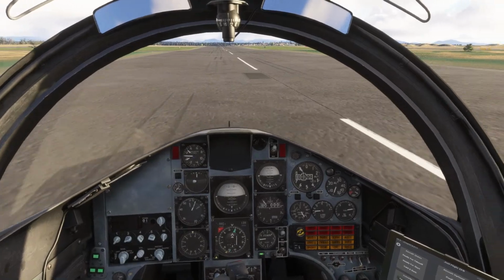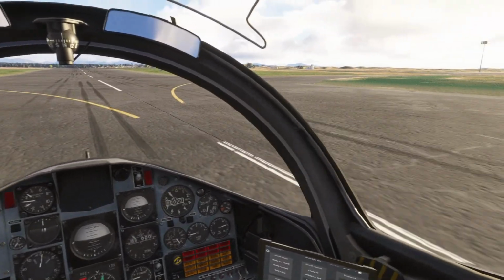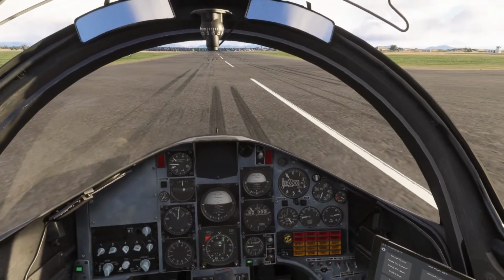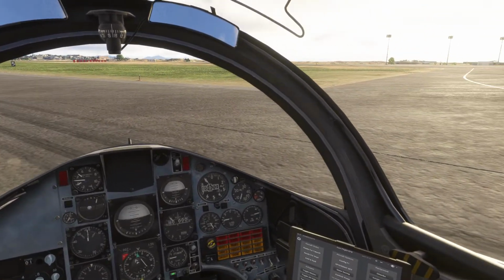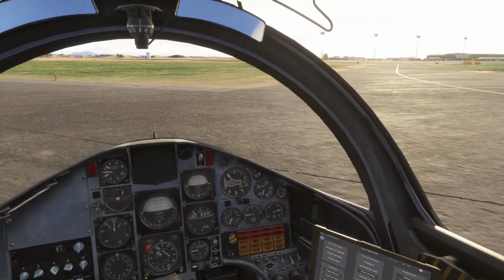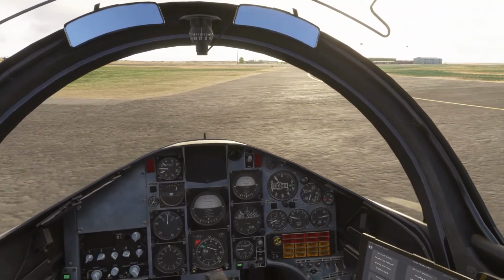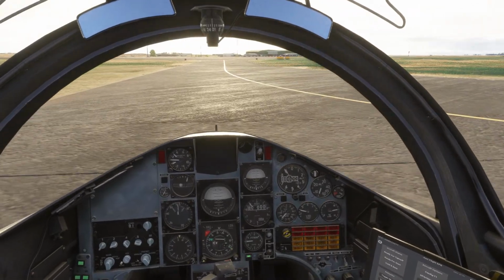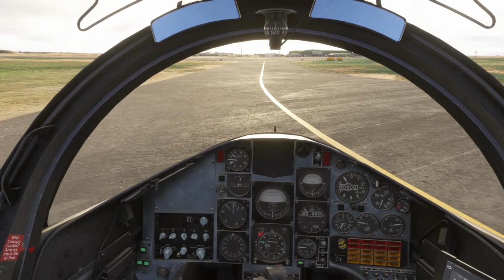Quite a vicious crosswind going on there. So let's go, and we'll have to get to the next exit. We're not going to make that one. Oh, I don't think. Oh, we might actually. Stops quite quickly, doesn't it? Okay.